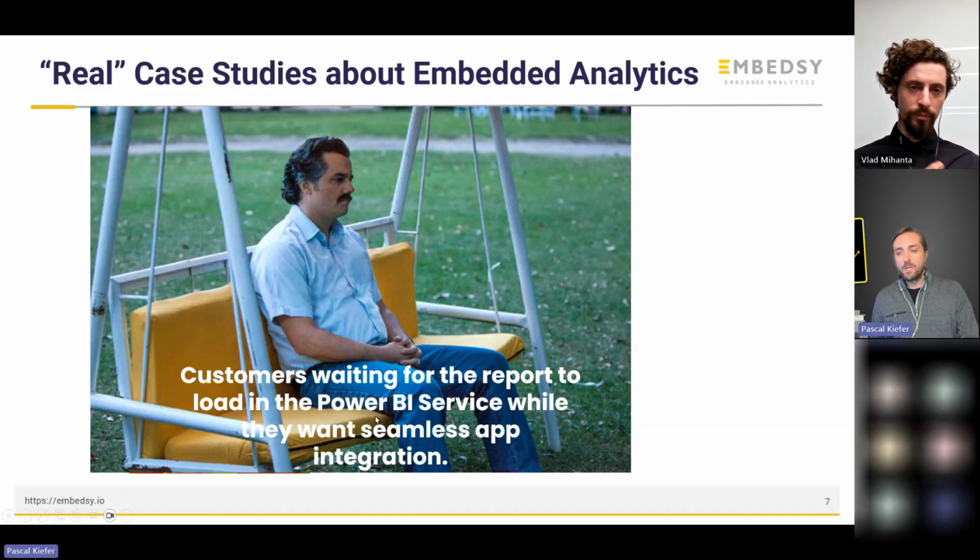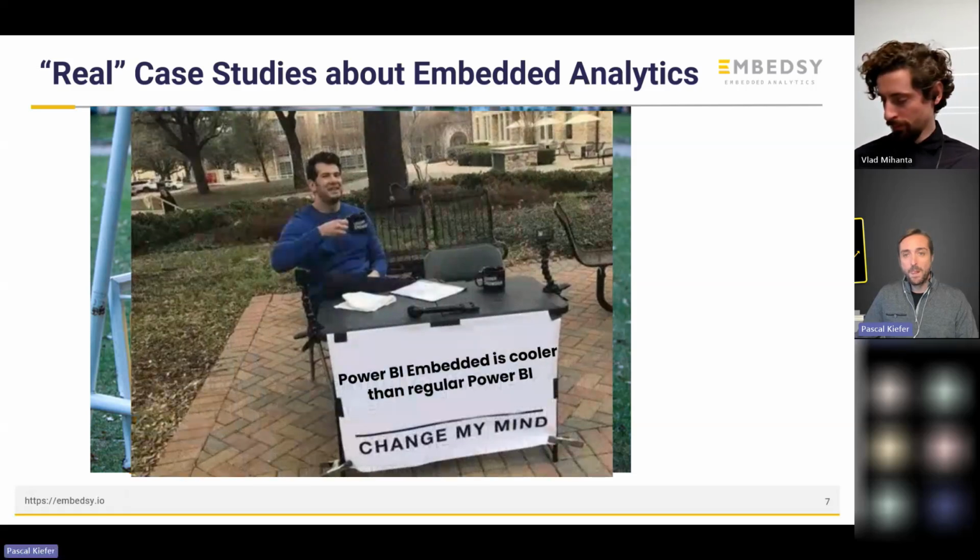Then another good reason is the integration, right? So really that we have seamless app integration between our business app and analytics, and we don't need to switch between different apps, Power BI service and whatever business app we're using. And of course, we could argue about this one, but yeah, Power BI Embedded is just cooler than regular Power BI.